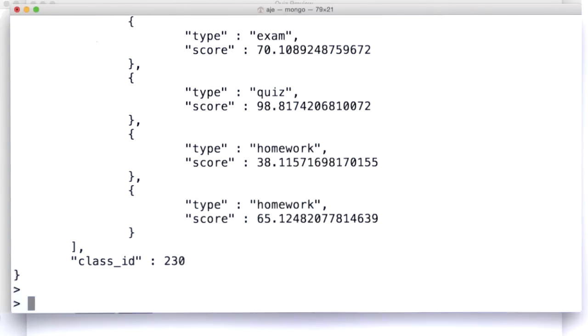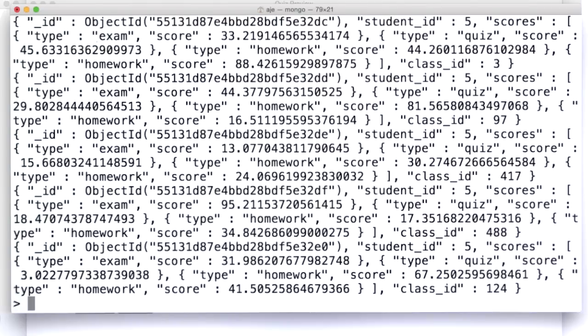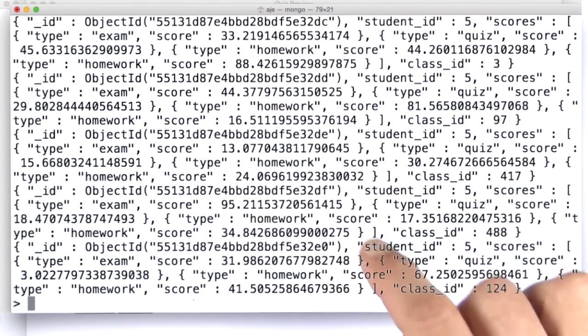So let's see how long it would take to do a query on this collection and try to find all the information for student ID, let's say 5, which should be very early in the collection. Since we just inserted it, it was probably inserted in order on the disk. And I'm running the mmap v1 storage engine in this case. All right, let's do that. All right, that took a few seconds to return those 10 documents.